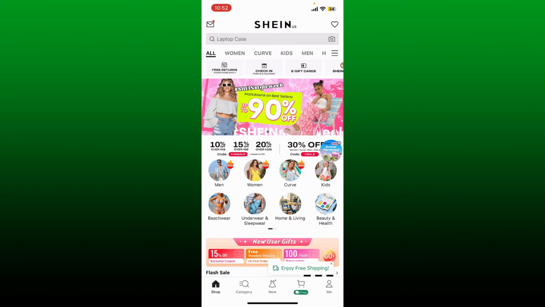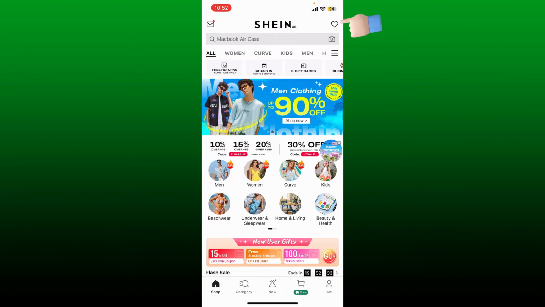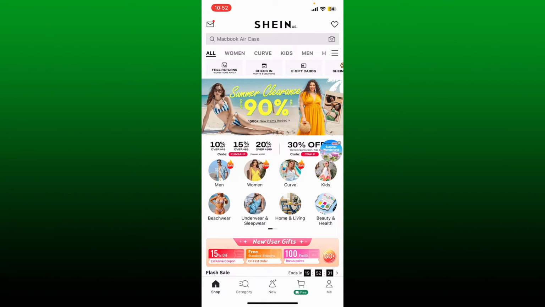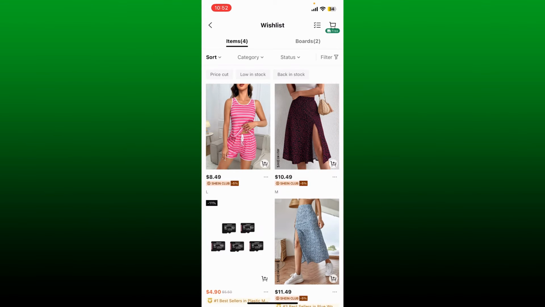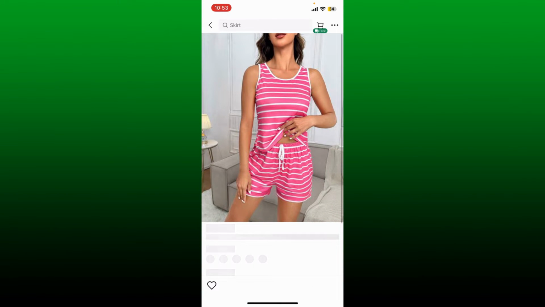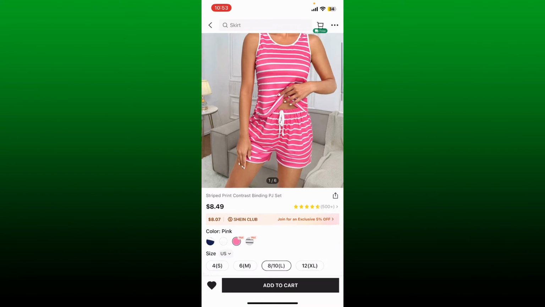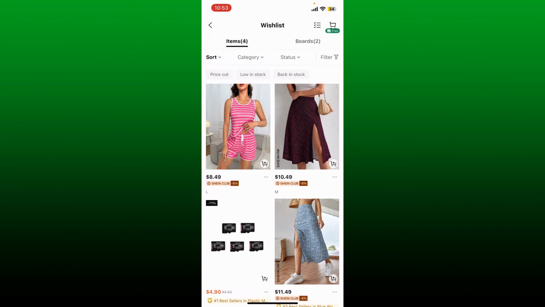To access your wishlist, you can tap on the heart icon at the top right hand corner from the main homepage. This will then open up the items that you've added on your wishlist. Now, if you go ahead and select a product in your wish list and try to share it to someone, then you won't be able to do it inside the items list on wish list.